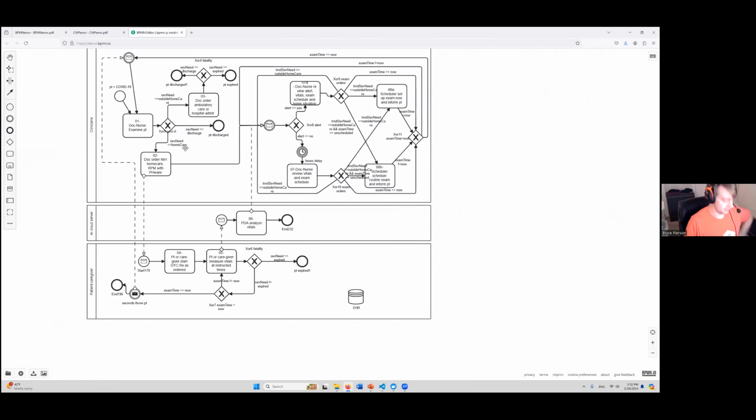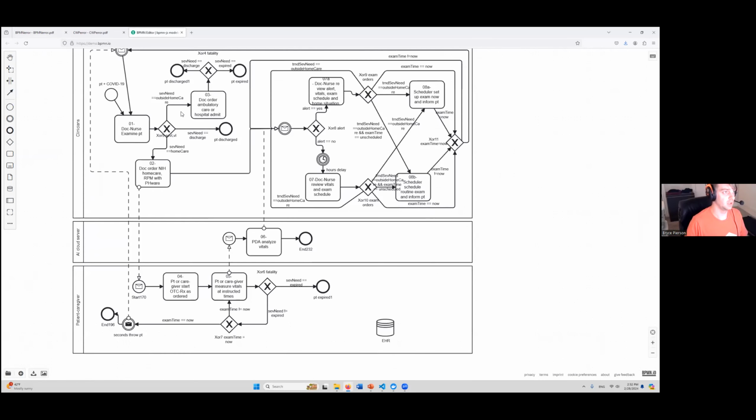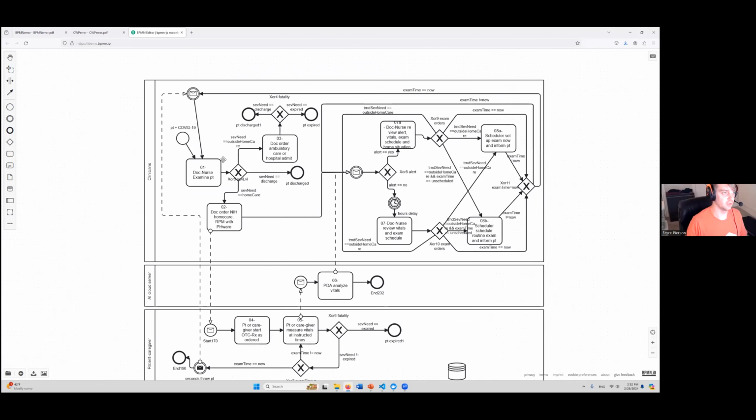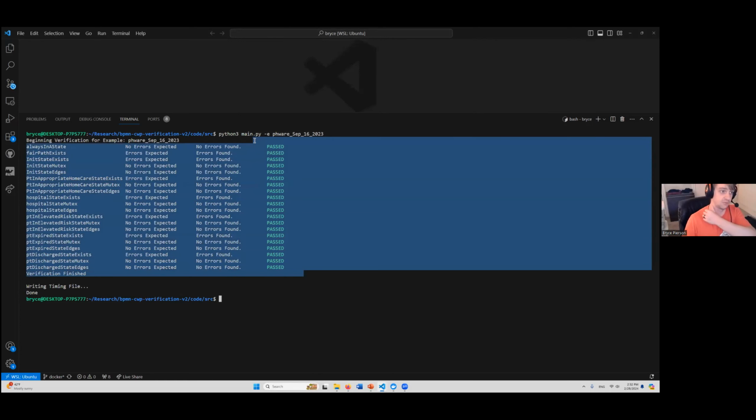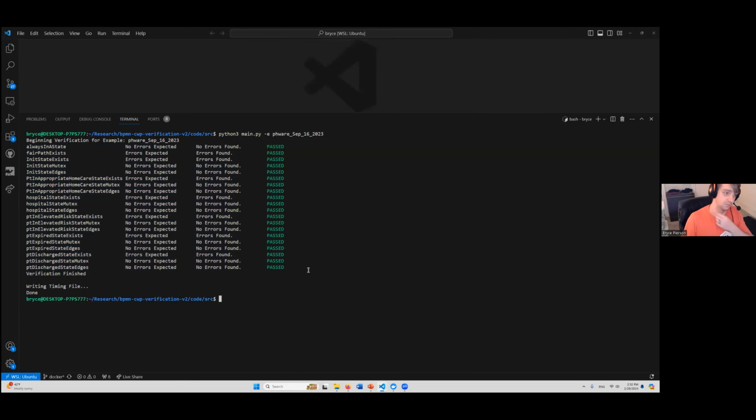When we correct that problem here, this is what it looks like. We just changed the label on this edge. And when we rerun verification on the corrected diagram, that's when we get all the properties passed, and that's when we can verify that the BPMN solves the work put forward by the CWP.